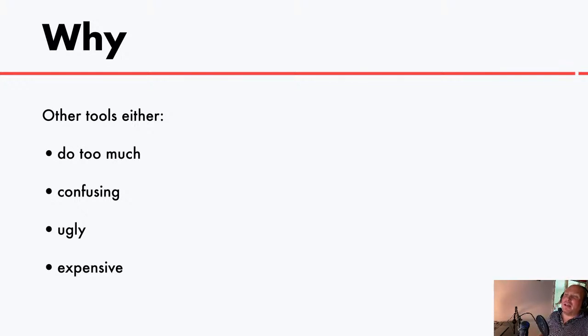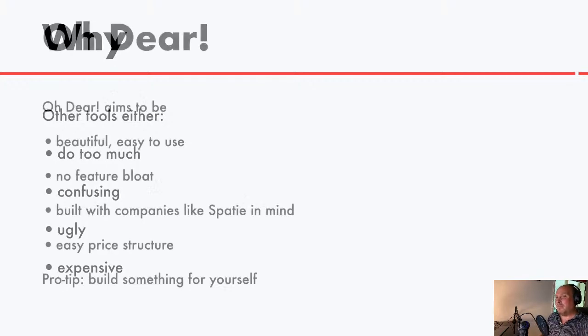Let's start with the why. When Matthias and I started out, we thought that the other tools out there did a little bit too much. They did sort of checks that we don't need. We thought that some of them were confusing, some of them were downright ugly, and some were very expensive. And we wanted to create a tool where none of these things would be a pain point.